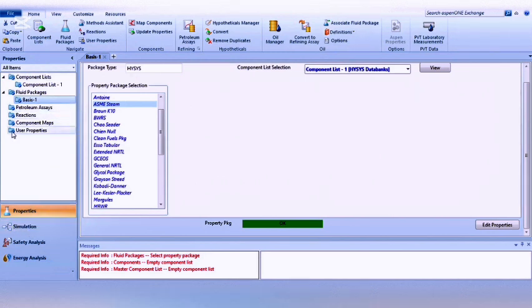Regarding these four tabs, that are petroleum assays, reactions, component maps, and user properties, I will explain all these in coming lectures where we are explaining reactors and distillation columns. These are the tabs for advanced studies, not required to explain at the beginning. So let's move to the simulation environment to create our simulation. Just press here, simulation.